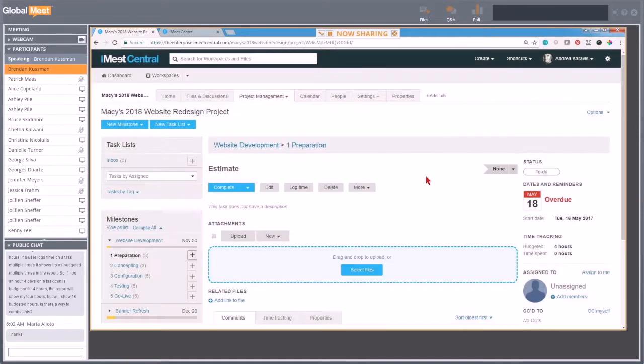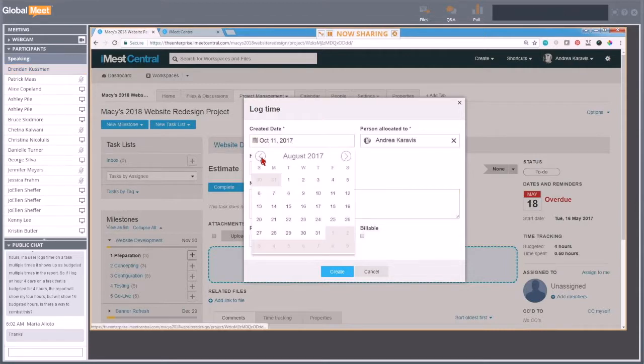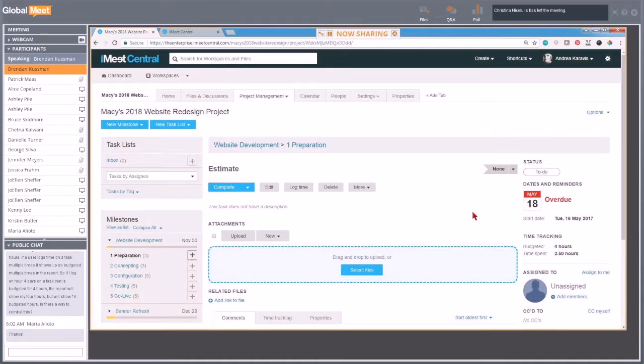On May 17th, they work on it for 2 hours. They log time on the 17th. Log time, 2 hours. And on May 18th, the day that it is due, they log another 2 hours.